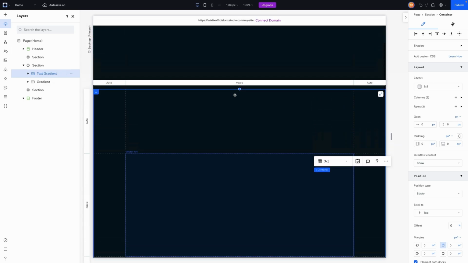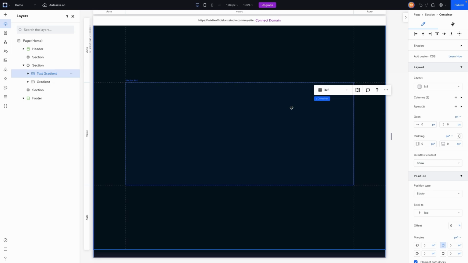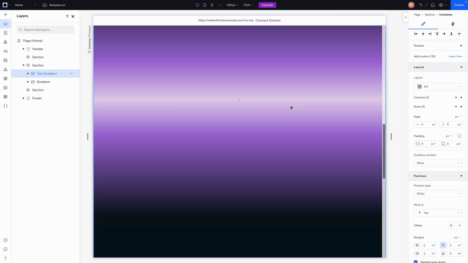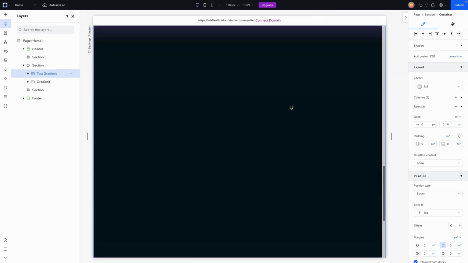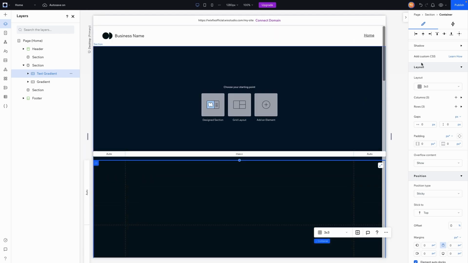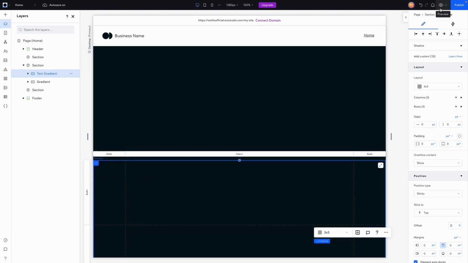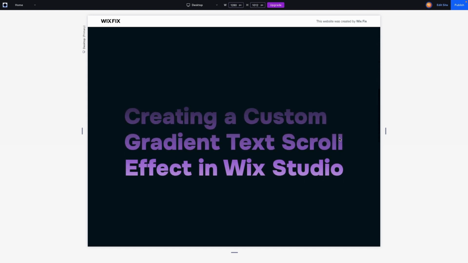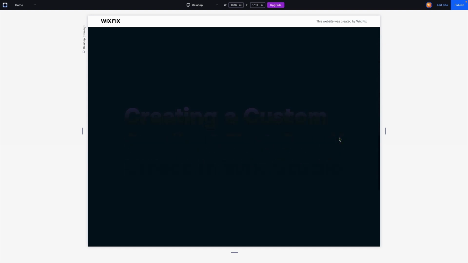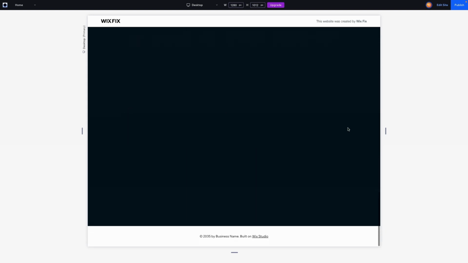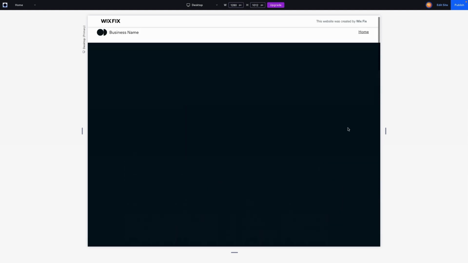Text gradient, perfect. With this being sticky now, when we preview the website, it's going to scroll past the gradient and then scroll back into the black, and it's going to look really, really nice. So let's just go ahead and test this out. Let's press preview, and let's just scroll down. And you can see how well that looks. That looks really cool. And now we're at the bottom of the website.